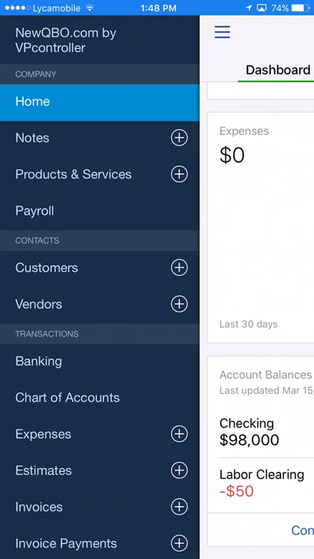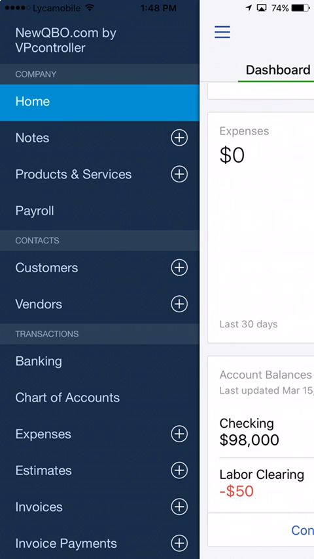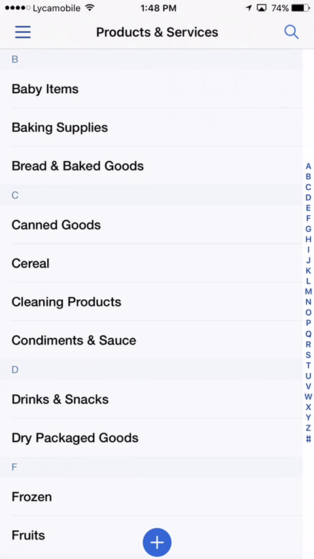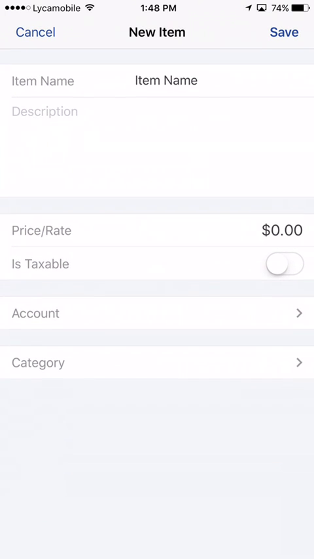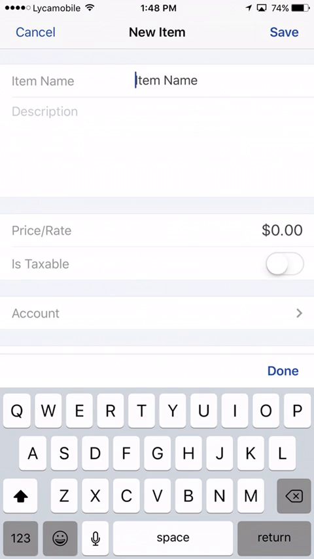So in this video, I'm going to show you how to add products and services. From your left navigation bar, I will select products and services. Underneath you'll see a plus sign. So you just create with some item name. Let's just say the item name is, let's say, cake.